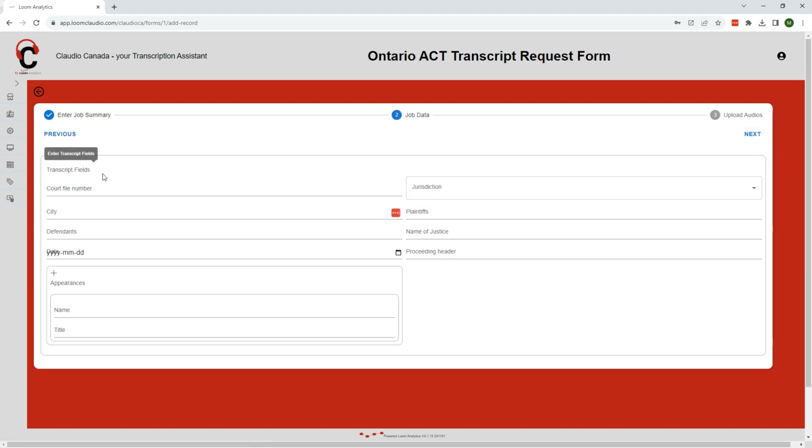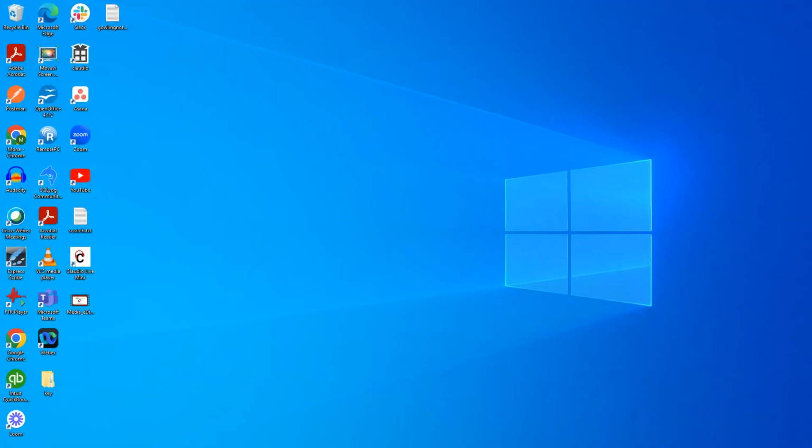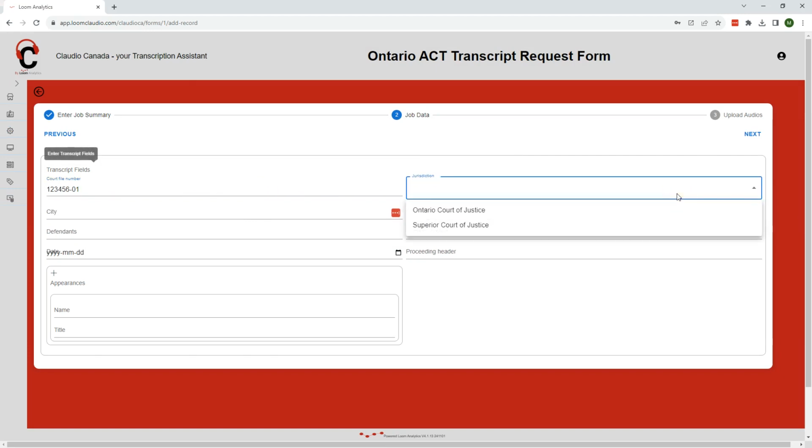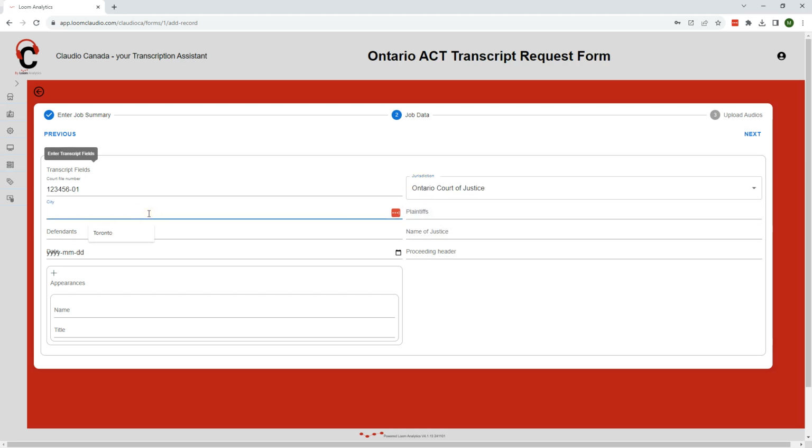On the next page, you can actually put in your court file number and any other information specific to your job. So here we are setting up the transcript with the court file number, the jurisdiction. So you can choose Ontario Court of Justice or Superior Court of Justice. You choose the city, in this case.